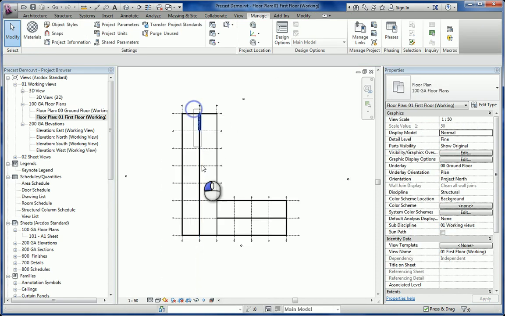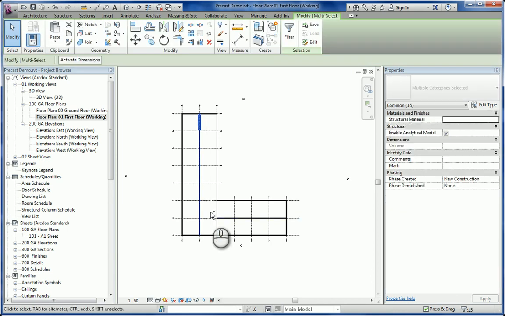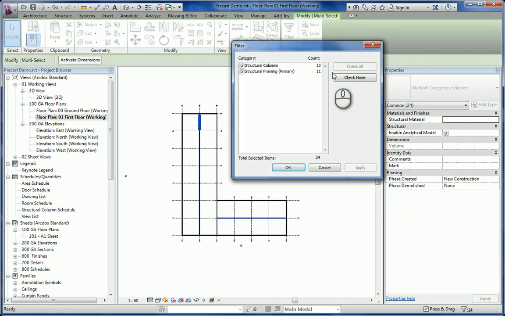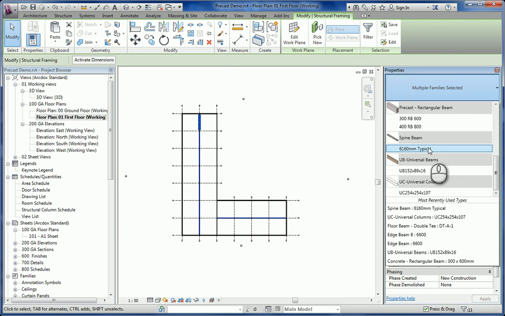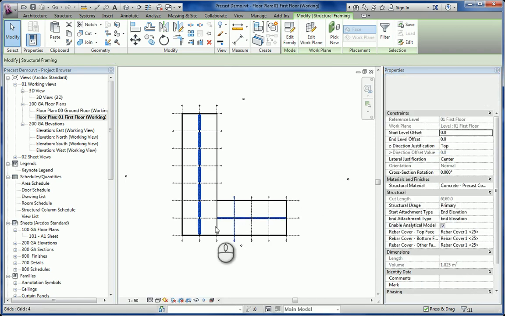That spine beam is going to be used in lots of places. So I'm going to select all of those, and all of these too. Again, I use my filter, take my structural framing, and change them quickly and easily all to be my spine beam. Typical. So all of those are in.